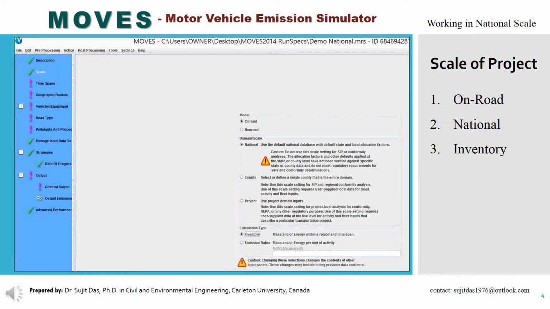Here we are dealing with the national scale. So set your scale of the project following these items. On model, you click on road. In domain and scale, click on national. In the calculation type box, you click on inventory.